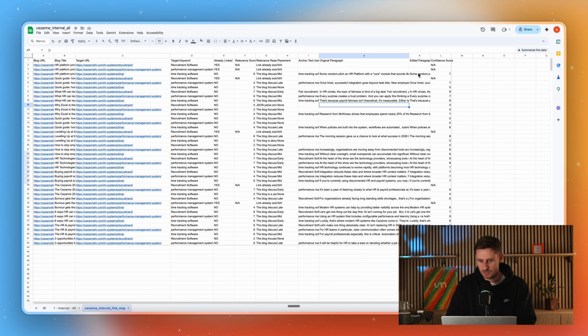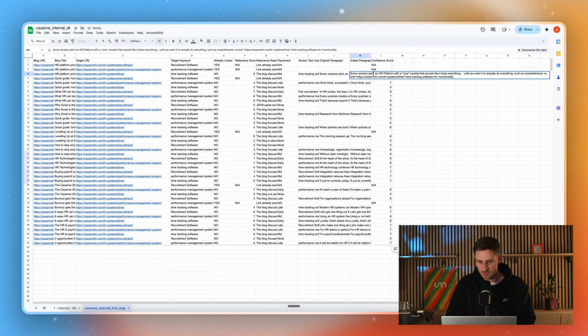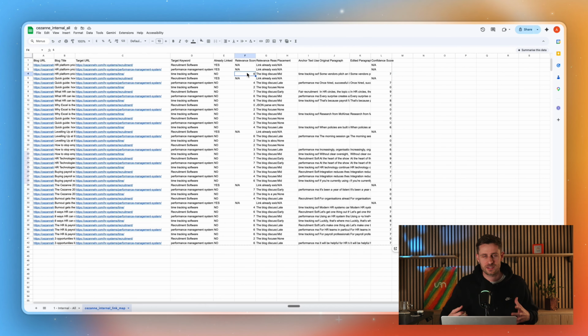That was the original. The edited, if I bring this over here: some vendors pitch an HR platform with a core module that sounds like it does everything until you want it to actually do everything, such as comprehensive. We can see the link to the URL, time tracking software functionality. So I'd say that sounds pretty good. And actually a 6 out of 10 is about right there. You could probably have put any one of these features after it.